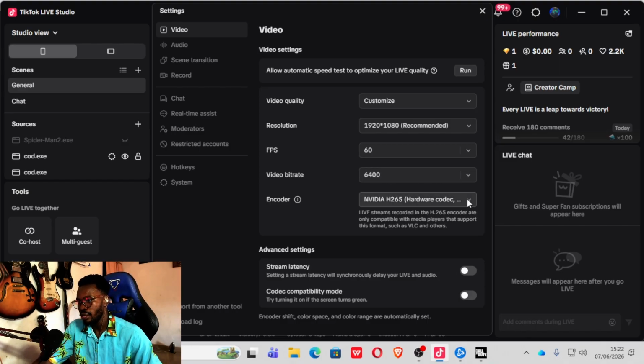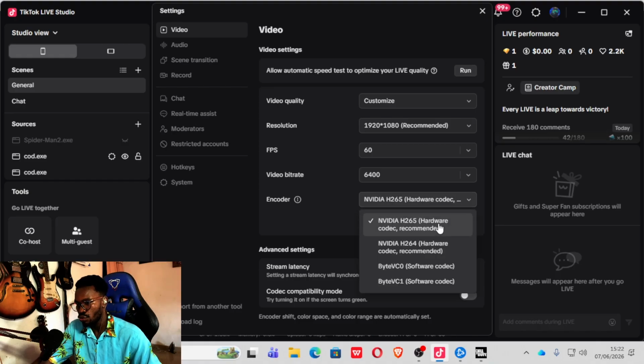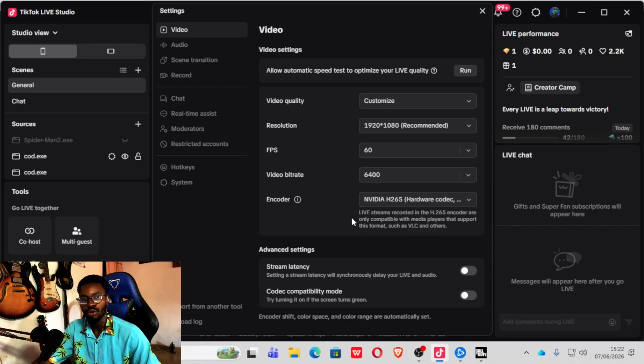Now, as for me, I'm using the Nvidia H265. This is my GPU. If you don't have a dedicated GPU, you can use your X264, which will be recommended. But if you have a dedicated GPU, make sure you're using the dedicated GPU, and that's all you need.